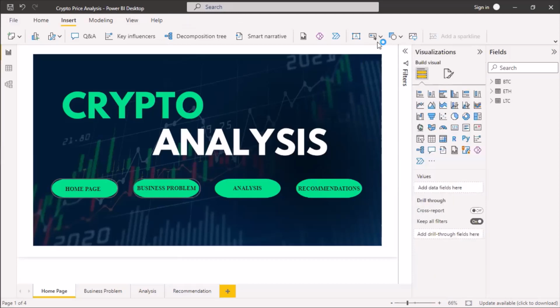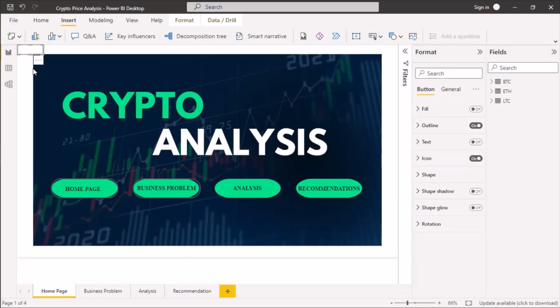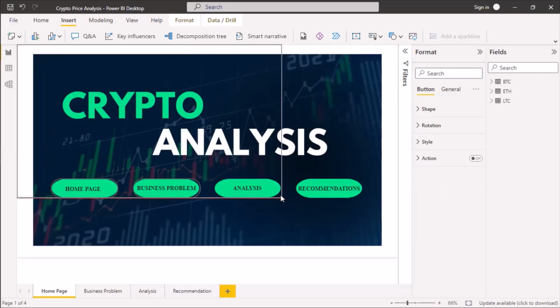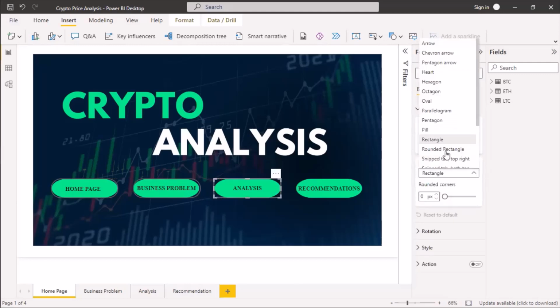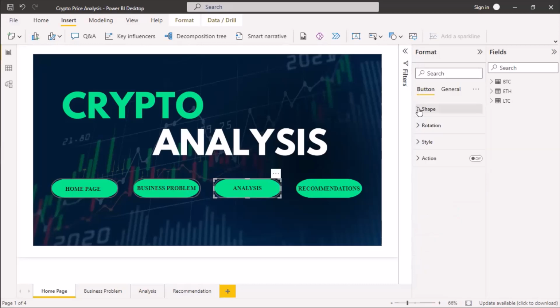Then we also have to insert another button. This same one is just going to have the same thing as the others. Then I'll just drag this down so it covers the entire thing. So the shape is going to be a rounded rectangle, same. Then the rounded corners all to the end. Then the action, definitely, the action will take us to the analysis section.